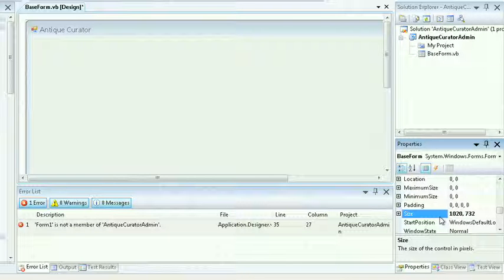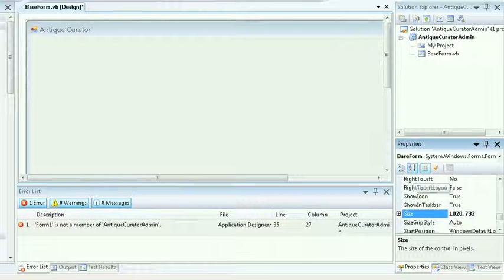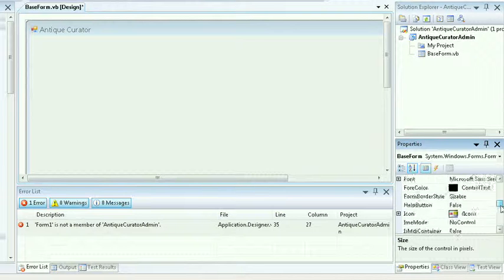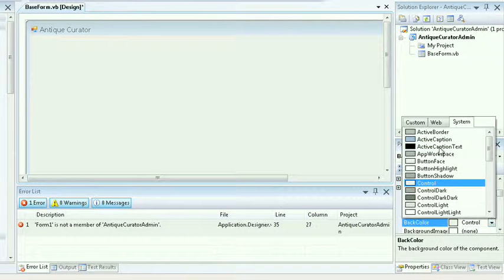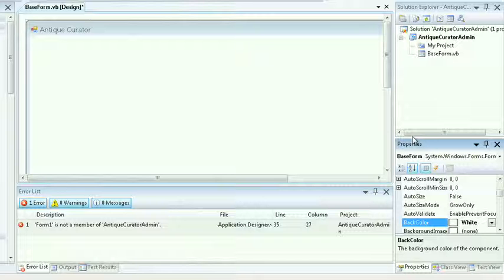Now let's change the back color. As you remember, the Properties window allows you to sort by category, which is what we're doing now, or by alphabetical order. We know that the back color property is at the top. Let's change this to be a custom color, and we'll change it to be white.